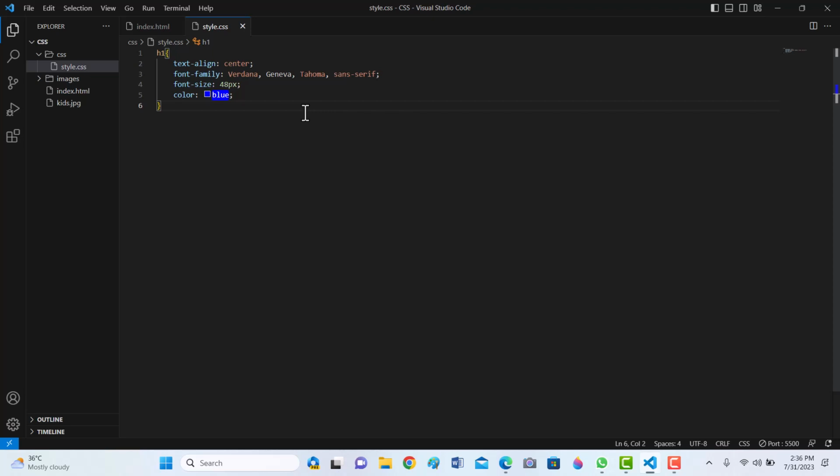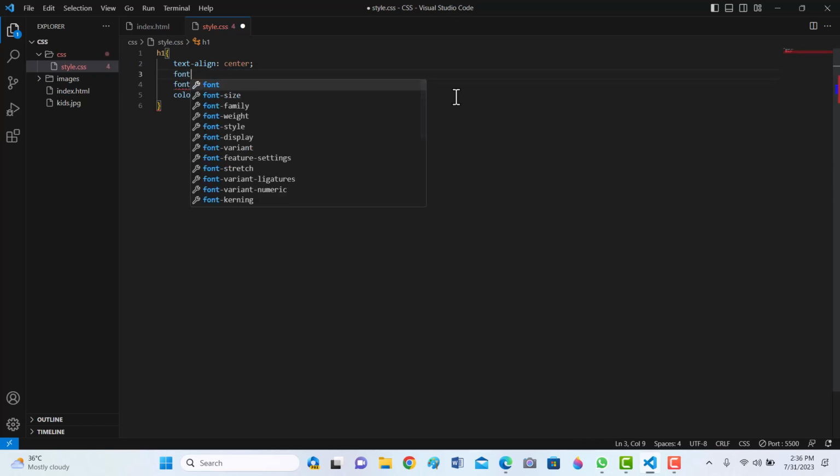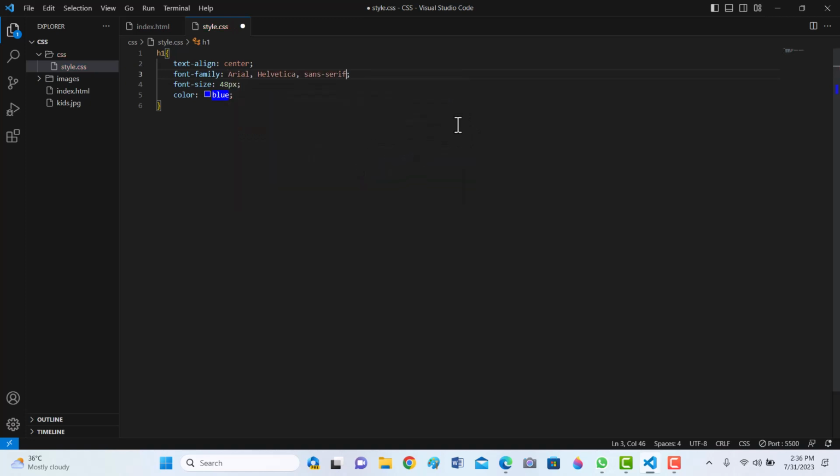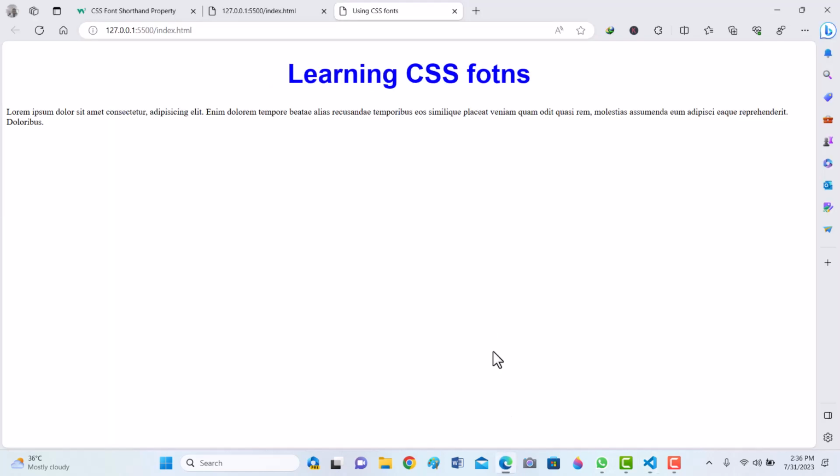So in this tutorial, our objective was to select font family, I mean different kinds of font. So font family, we can change it. Let's again write font family. Let's change it to Arial, Helvetica, Sans Serif. See, the font has been changed.